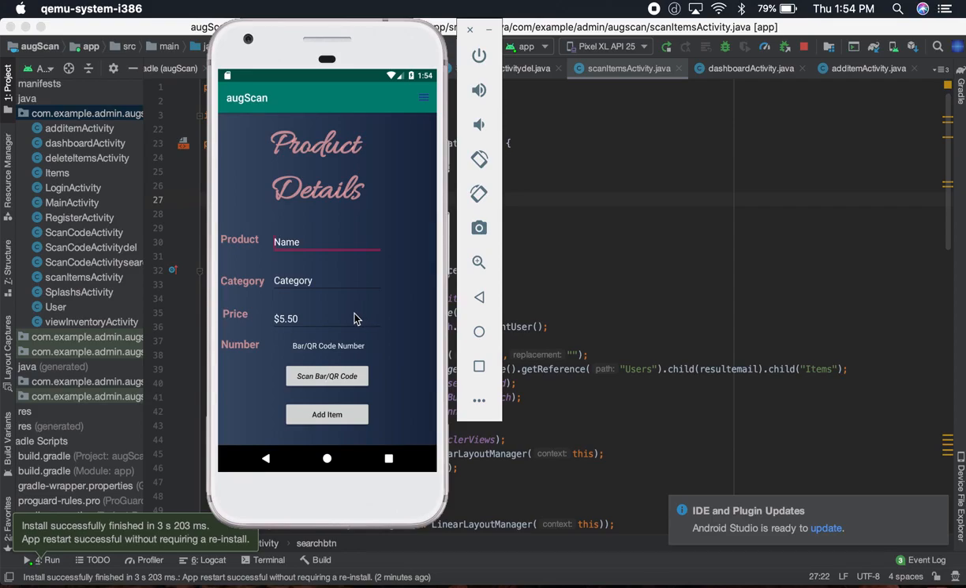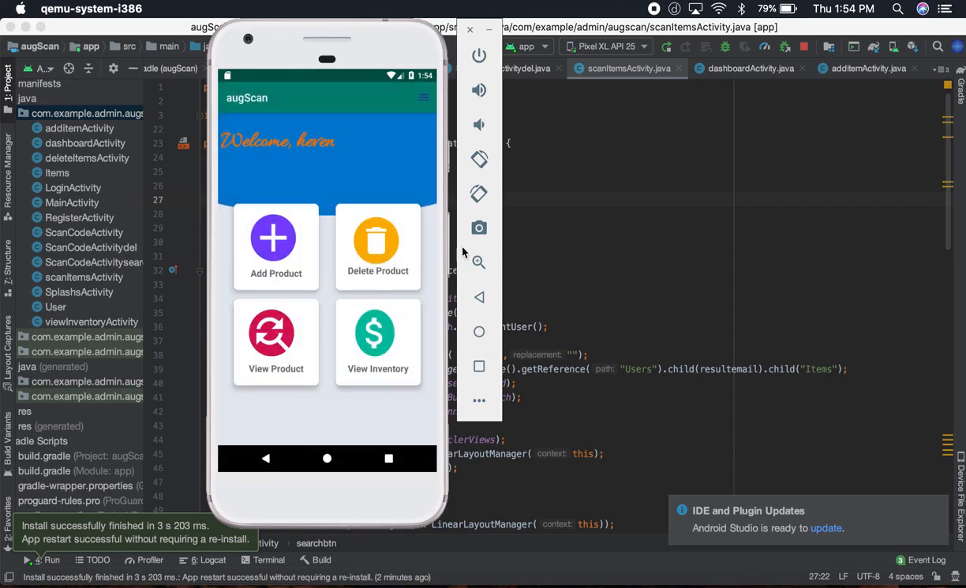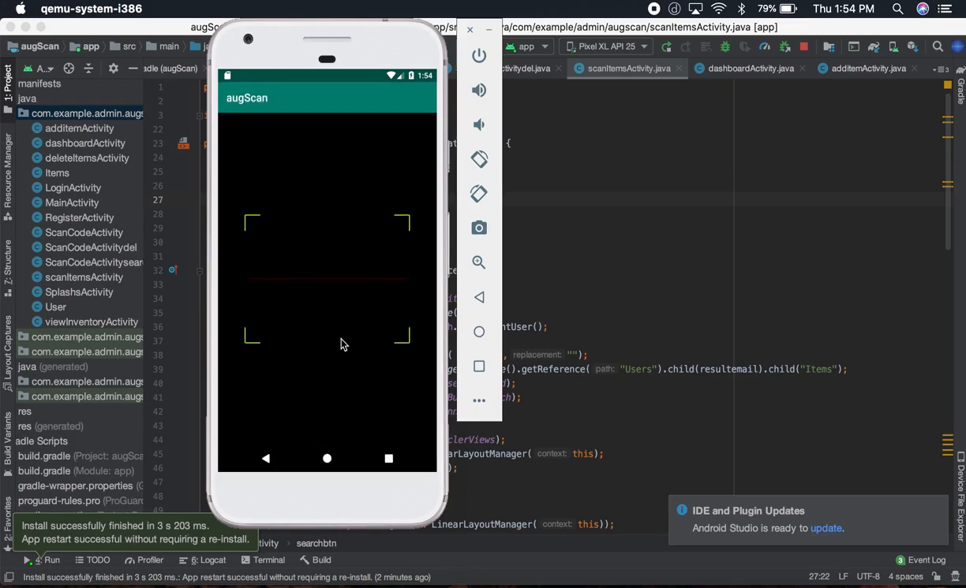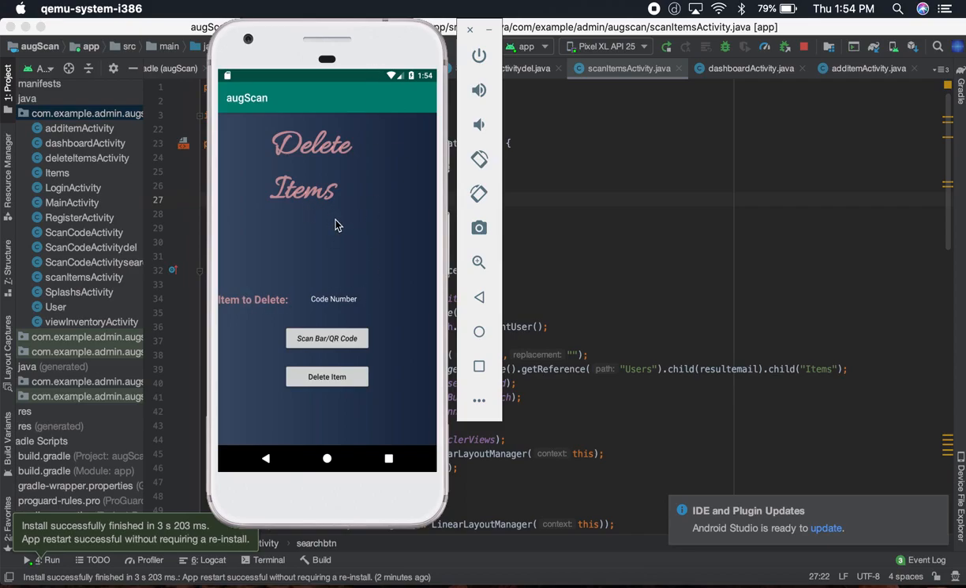Once you scan the barcode, it automatically comes over here in the barcode/QR code number field, and you can write the category name and everything, and add the item. Since right now the barcode is not scanned, it gives an error. And if you want to delete a product, you can scan the barcode. Once you scan the barcode, it automatically pops up in this activity, and in the code number there will be the barcode, and you can just delete the item.